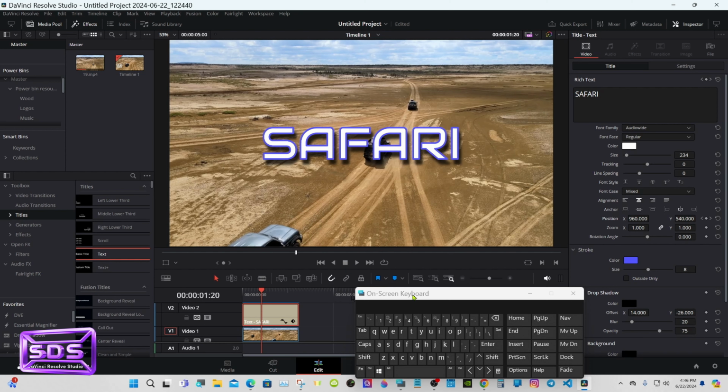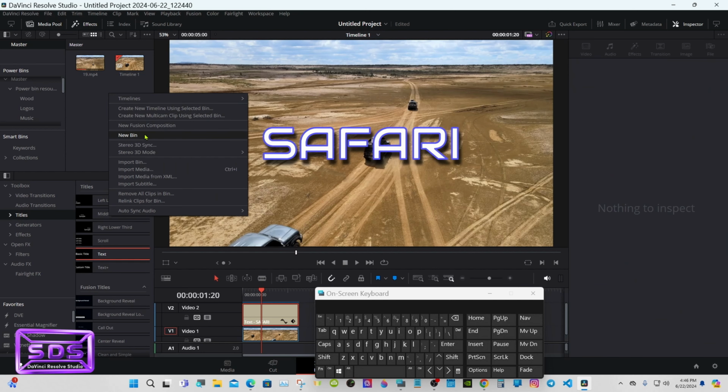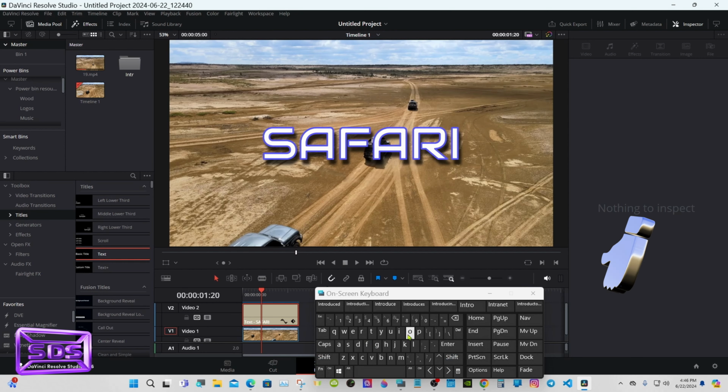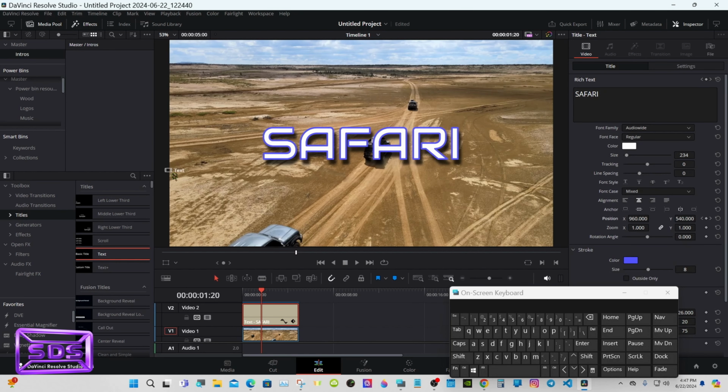Now, if you're not familiar with Power Bin, go up here, right-click in the media pool, select New Bin, give it a name, double-click the bin. It opens it up. Now just grab your composition and drag it up and drop it in.